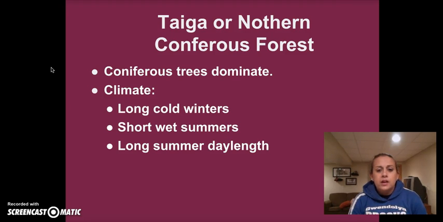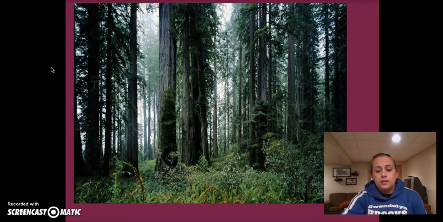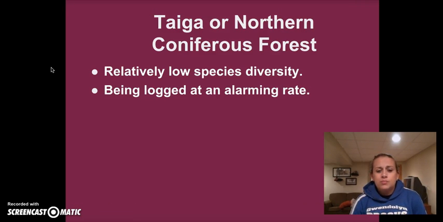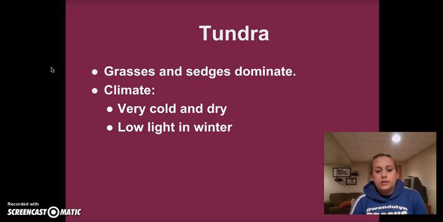Next, we've got the taiga, or the northern coniferous forest. This is when you tend to have the coniferous trees dominate, or anything that looks like a pine tree. That's kind of like the classic description. So coniferous, like a cone, like a pine cone. So that's what you guys should be thinking of. The climate is going to be long, cold winters, very short and wet summers, and a very long summer day length. Very low species diversity here. It's very far north, it's very cold, so you have to have species that are really well adapted to that cold weather. And these areas are actually being logged at a pretty alarming rate as well.